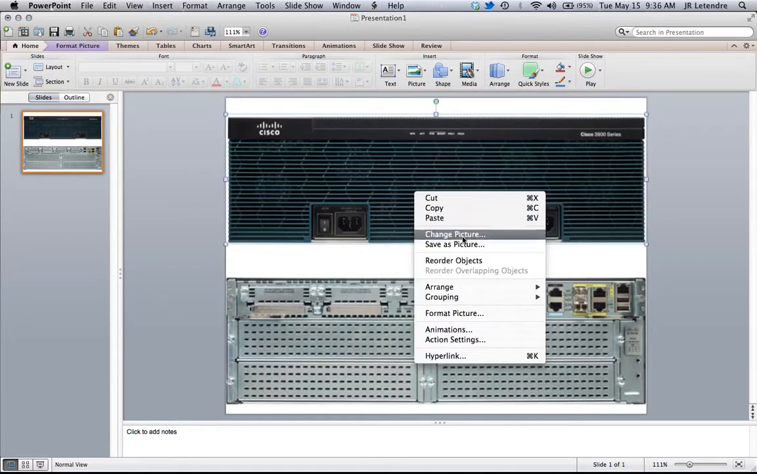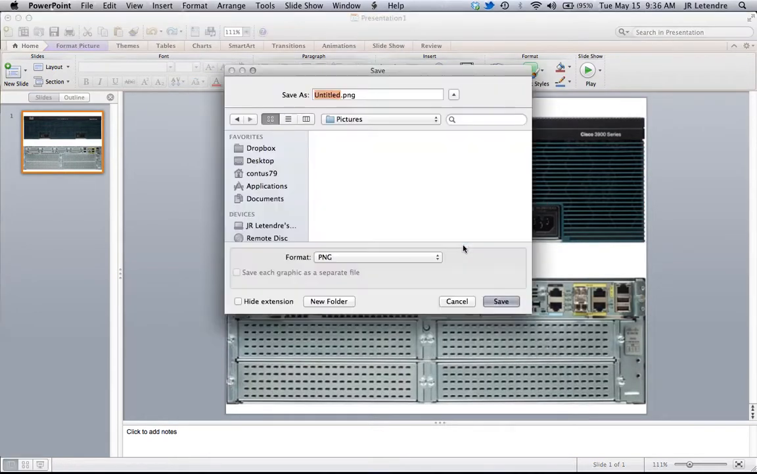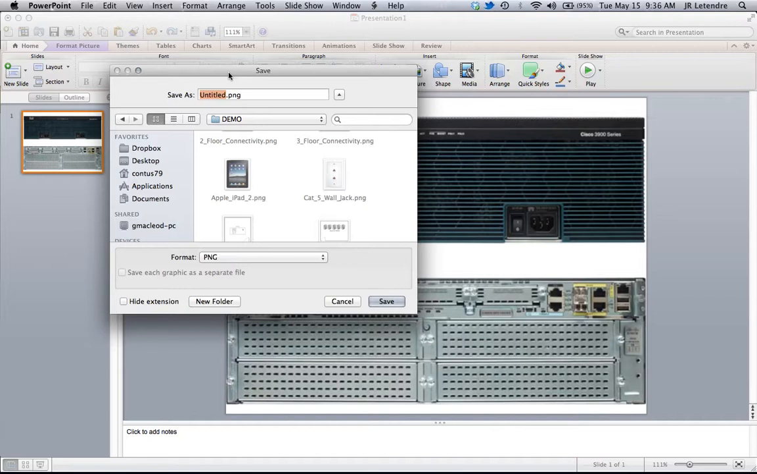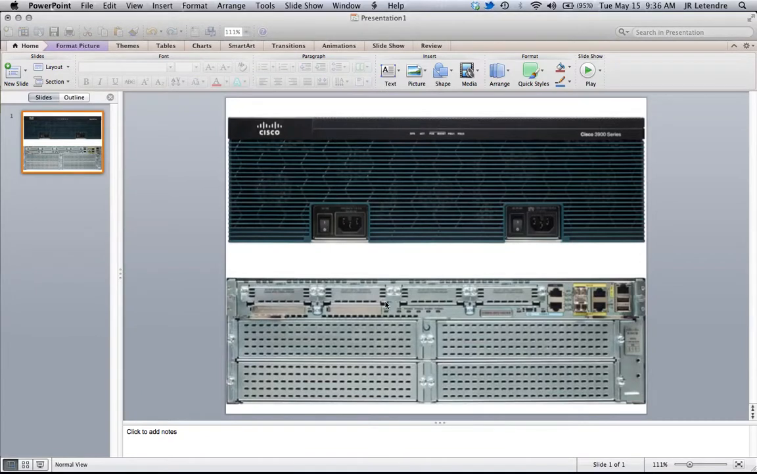So I'm going to right click, and save it as a picture. I'm going to save it in my demo database, and we're going to call this demo Cisco 3900, and it's the front, and we'll save it as a PNG. And then we'll go ahead and save the rear the same way.